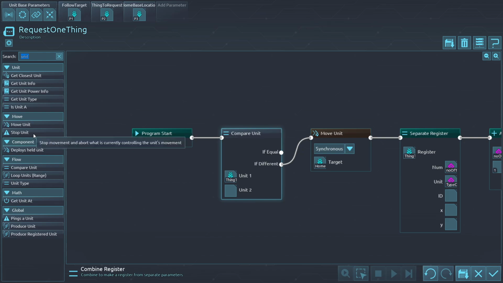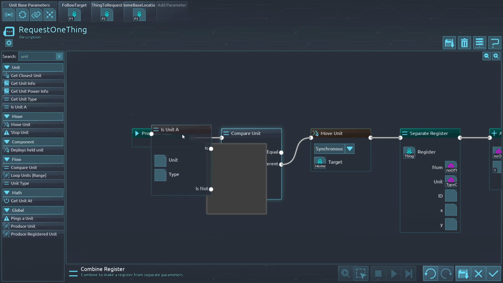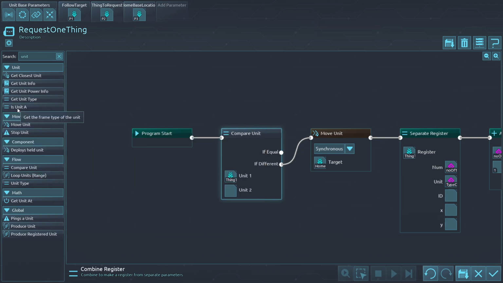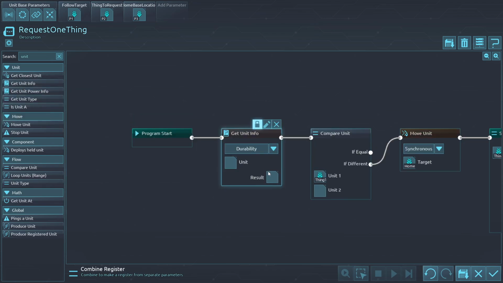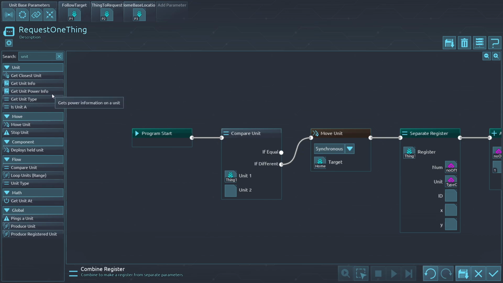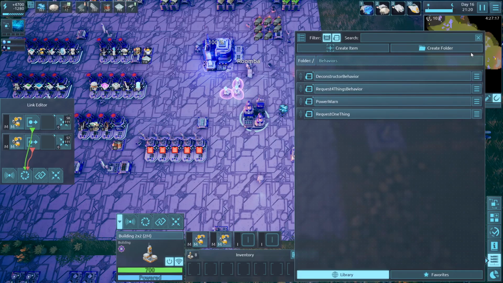I hope that this is move unit. Is unit. I'm not sure. The frame type compares units. Information on a unit. Durability, visibility, movement speed. That's funny. Power info. I think this is what's gonna do it, but I'm not sure. We could test it out, right?